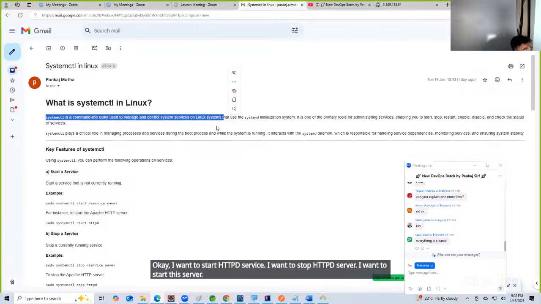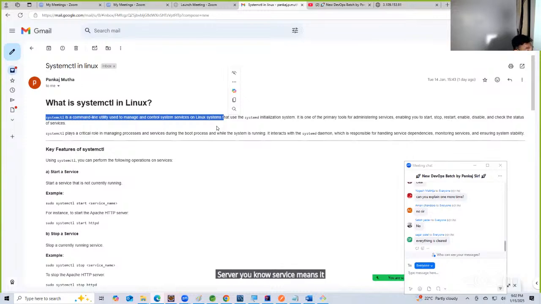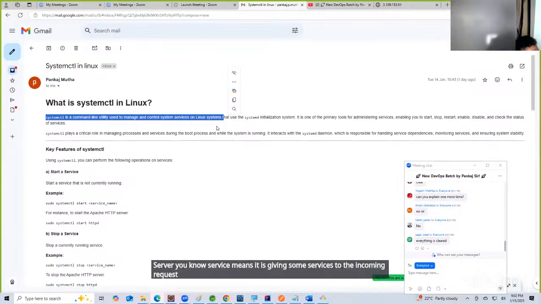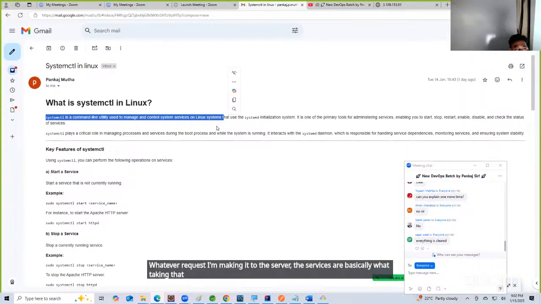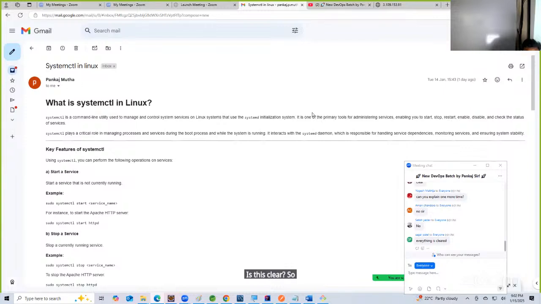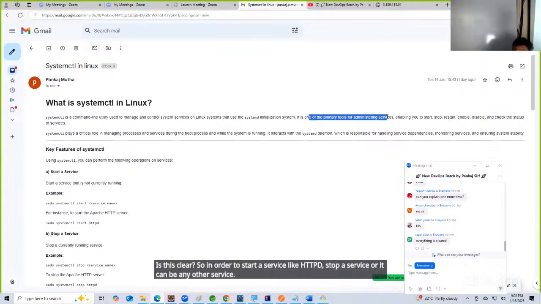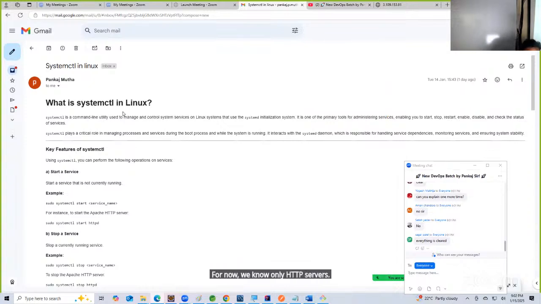Server, service means it is giving some services to the incoming request in layman terms. Whatever request I'm making to the server, the service is taking that incoming request, doing some processing and returning back some response. Is this clear? So in order to start a service like HTTPD, stop a service, or any other service, for now we know only the HTTPD service, we use this systemctl.